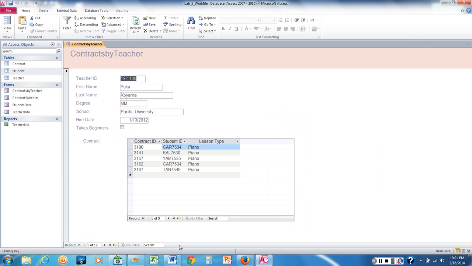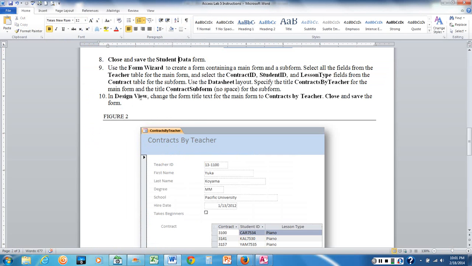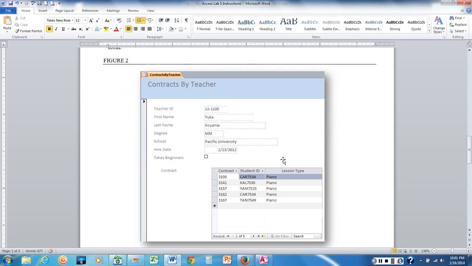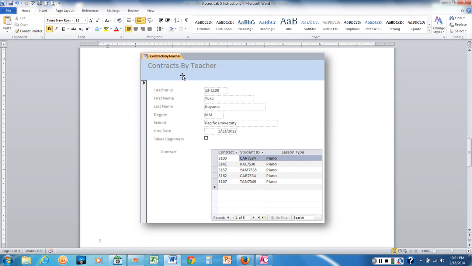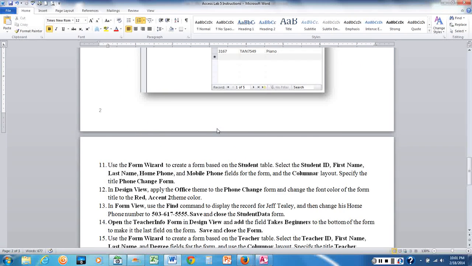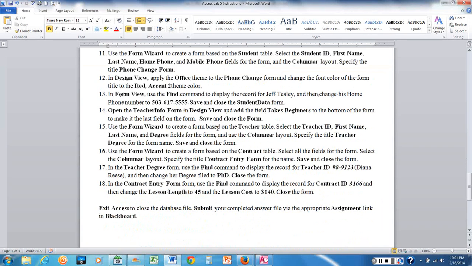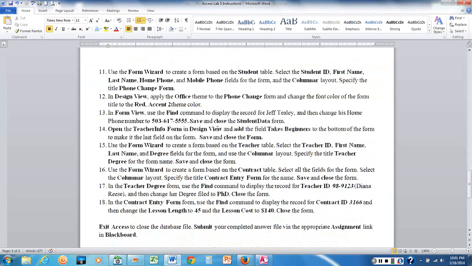Now we want to change to design view and change the form title text for the main form to Contracts by Teacher, meaning put the spaces in, close and save the form. So we want to change the name so there is spacing. And it's just basically showing you how to edit your forms.